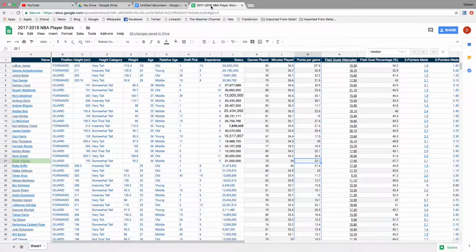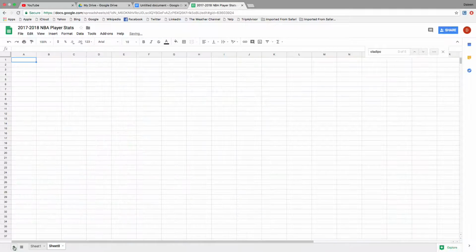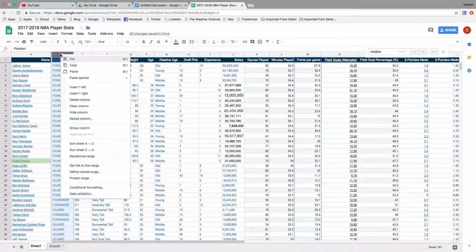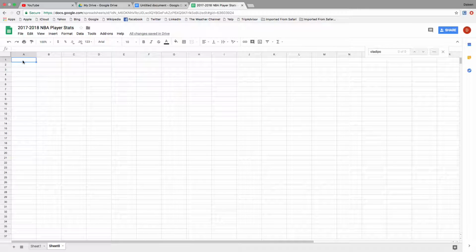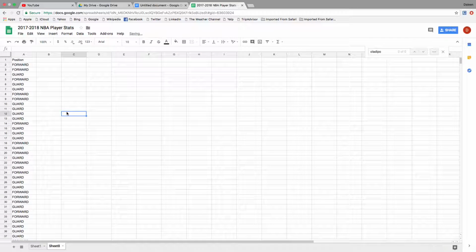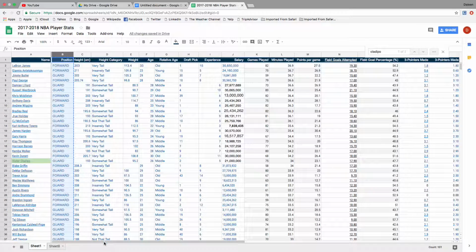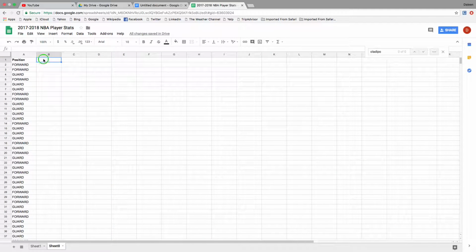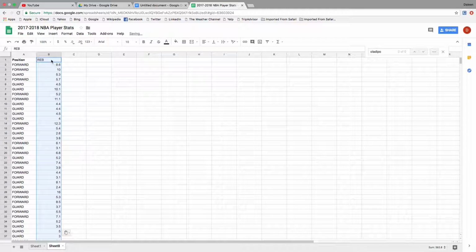So let's do that. I'm going to make a new sheet. I'm interested in the position and the rebounds. So I will copy and paste position. And now I'll copy and paste rebounds. I'll bold this. I go over, REB is rebounds, and I'll paste values.